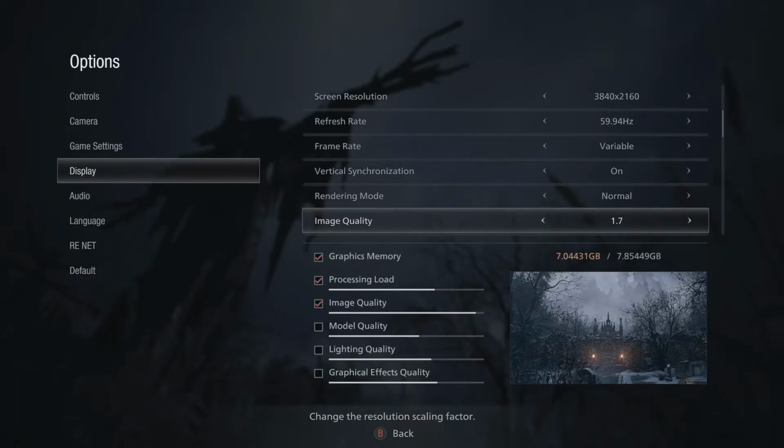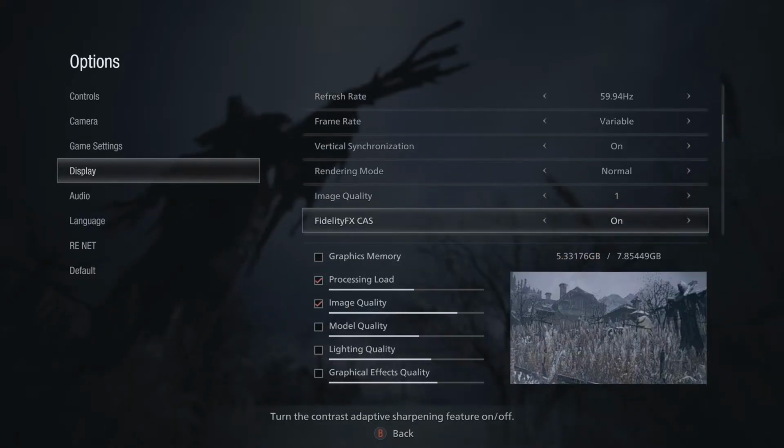Fidelity FX CAS is a piece of AMD tech, though it'll run just fine on any NVIDIA card, that's meant to do something similar to what DLSS offers. Fidelity FX CAS aims to dynamically adjust the game's resolution when the frame rate dips. This post-processing effect works relatively well, though it doesn't deliver as many frames as you might hope.